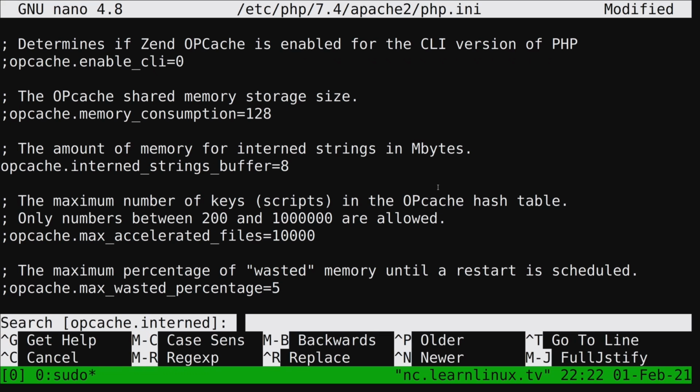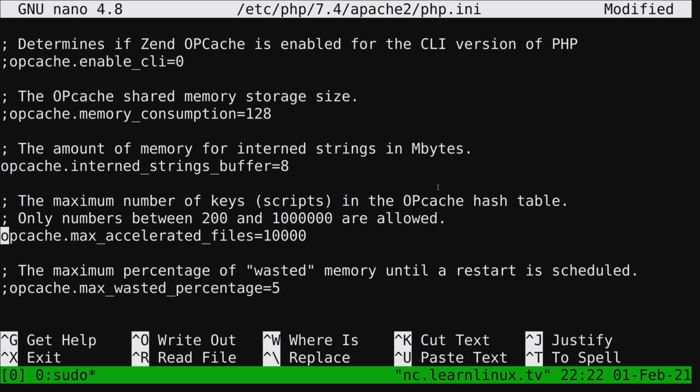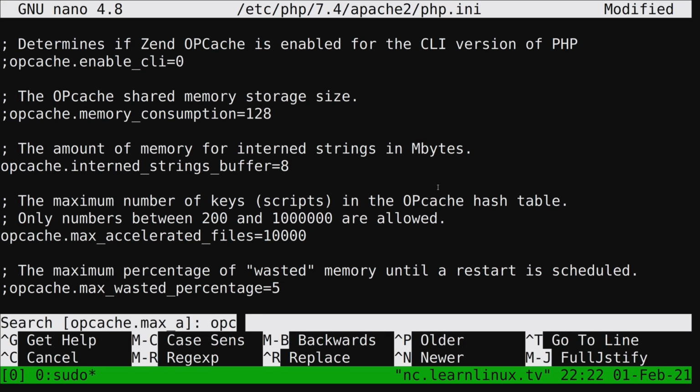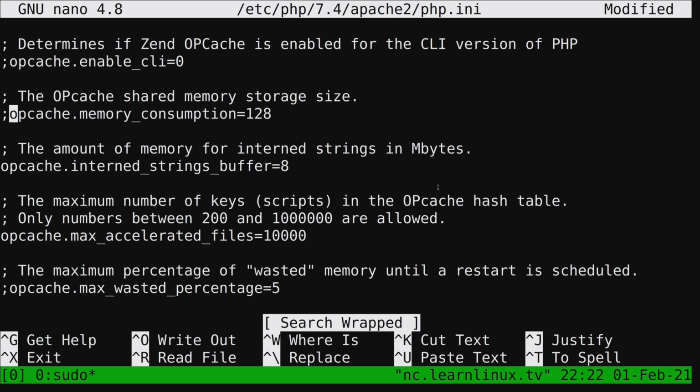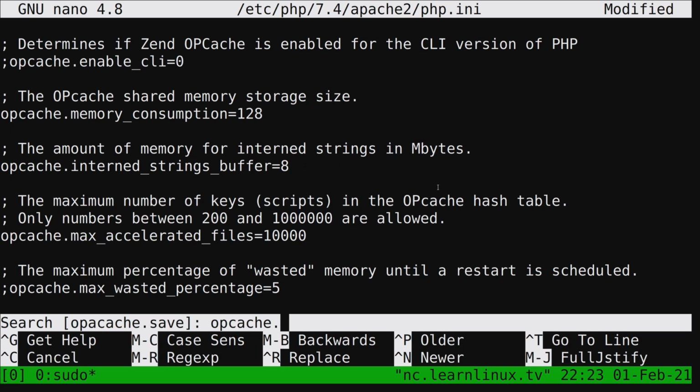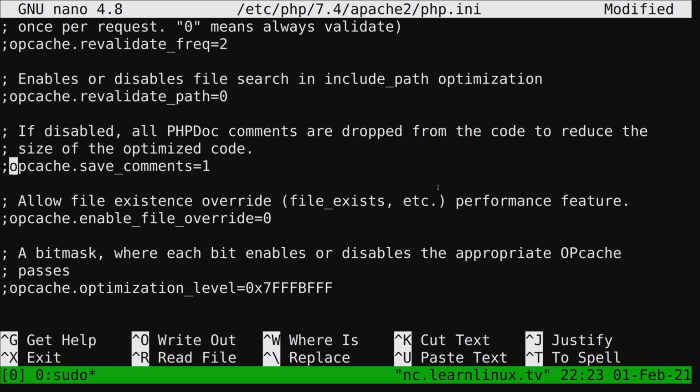Control W again. It's opcache.max_accelerated_files. I will uncomment that as well. 10,000 is a good number for that. Another opcache value, this time memory consumption, which is actually right there in front of my face. I'm going to uncomment that as well. And actually 128 is correct. And I will uncomment that as well.